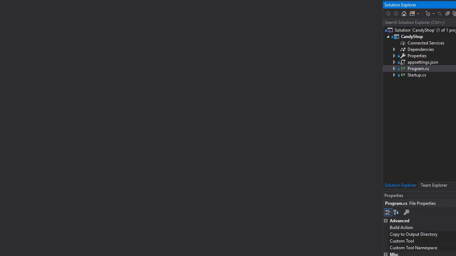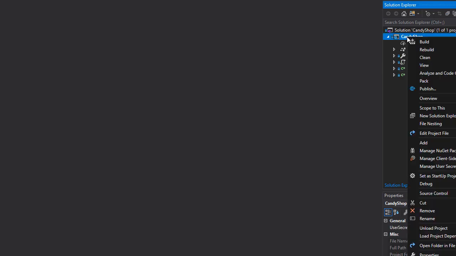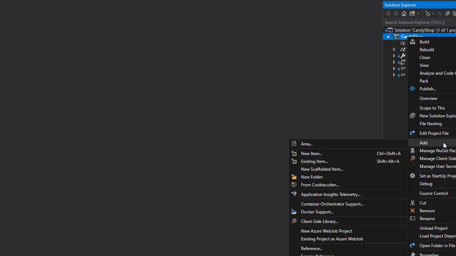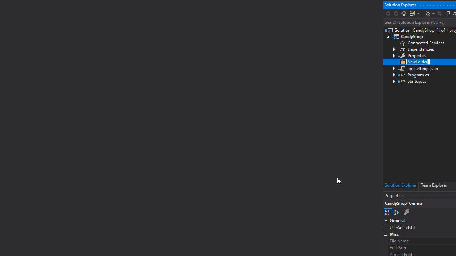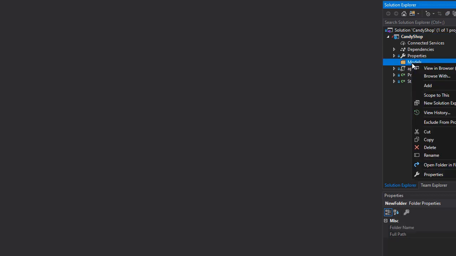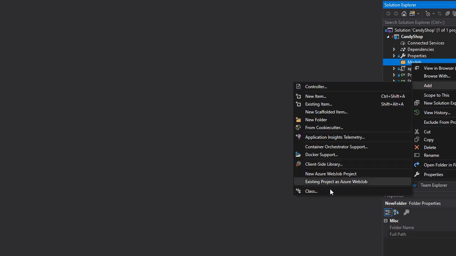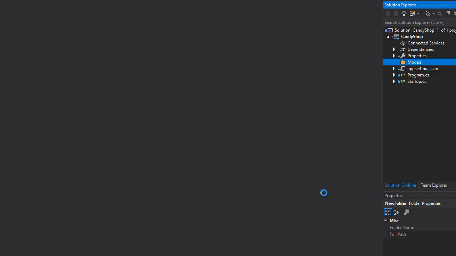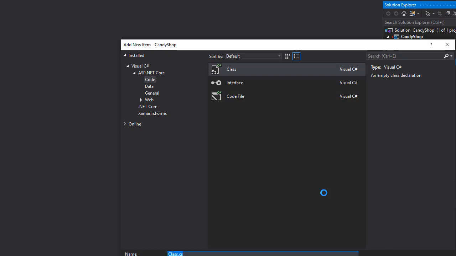By default, MVC searches the models in Models folder, so let's create the folder first. Right-click the project, add, and new folder. And I'm gonna call it, of course, Models. And right-click the Models folder, and we're gonna add a class. And this is gonna be our first model for the candy. So I'll just name it Candy.